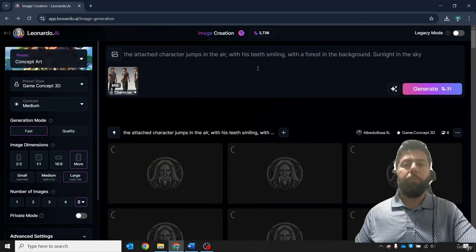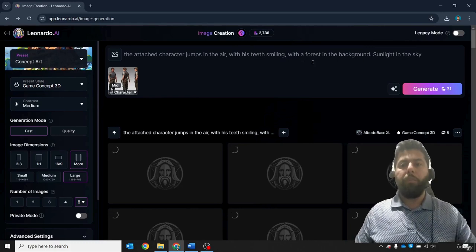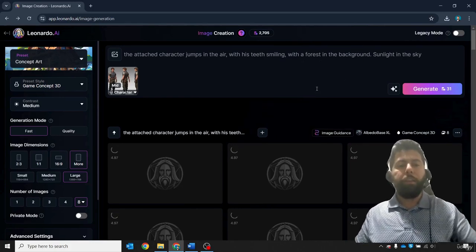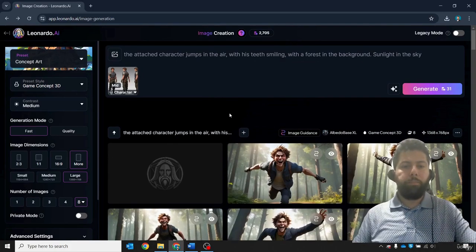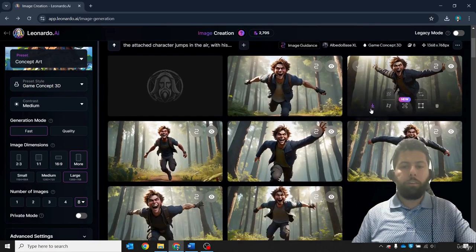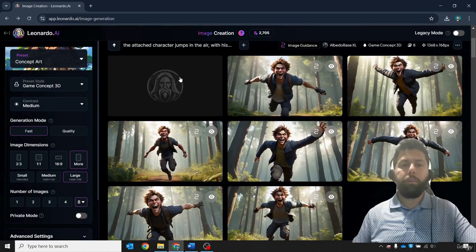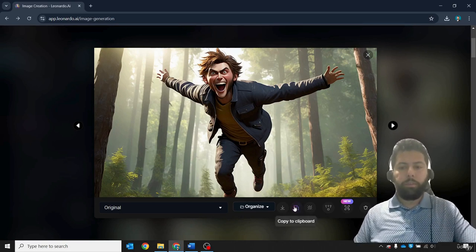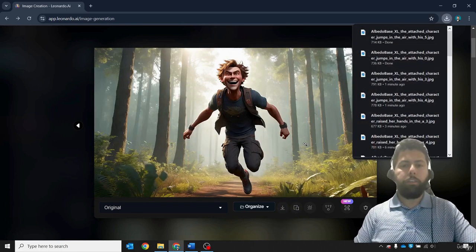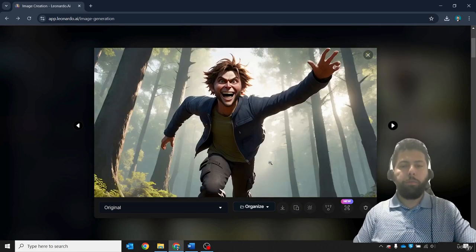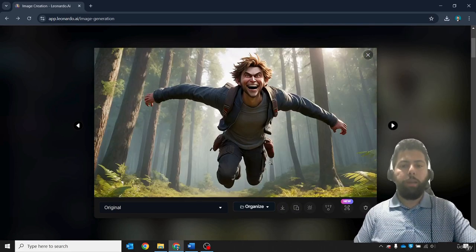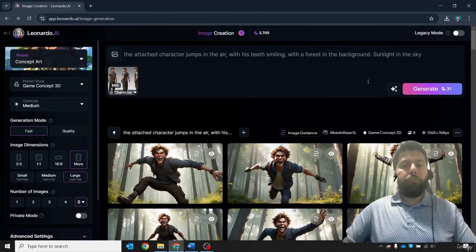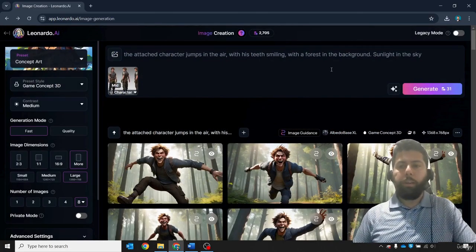So the attached character jumps in the air with his teeth smiling, with the forest in the background, sunlight in the sky. Let's try it again. Okay, let's see what we get this time. So let's take a look. Hopefully we get something a little better. Almost looks like Wolverine a little bit. So looks super happy there. Very excited. So again, we'll just download a few of these and see what works best. And that should suffice. So in the end, we'll pick the one that's best.